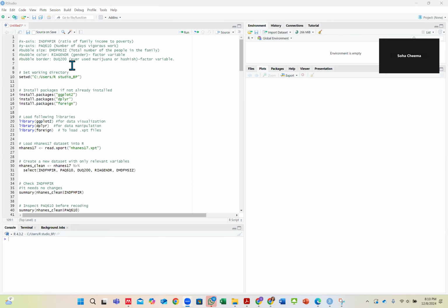So I've listed all the variables here so everyone can see which variable is used for which specific purpose in the bubble chart. First of all, we need to set the working directory, and for that, I am going to run this code. It gives me no error message, which means we successfully assigned RStudio_BP as the working directory.